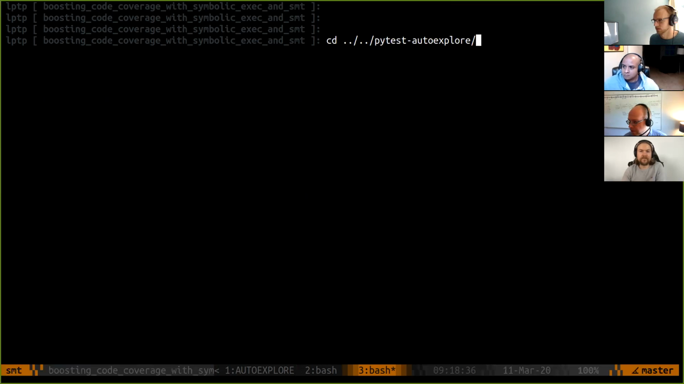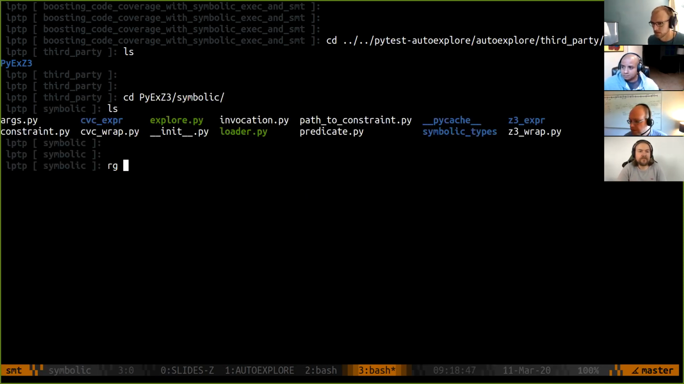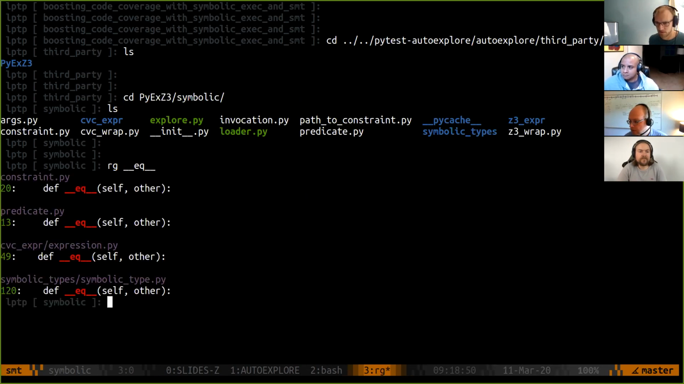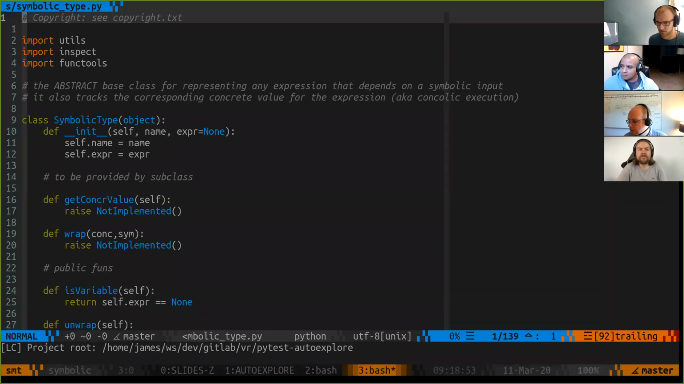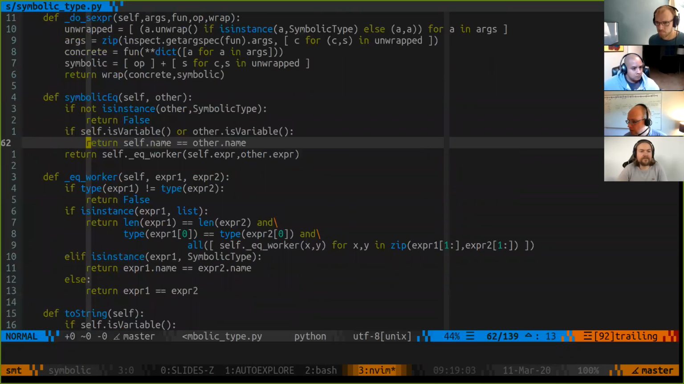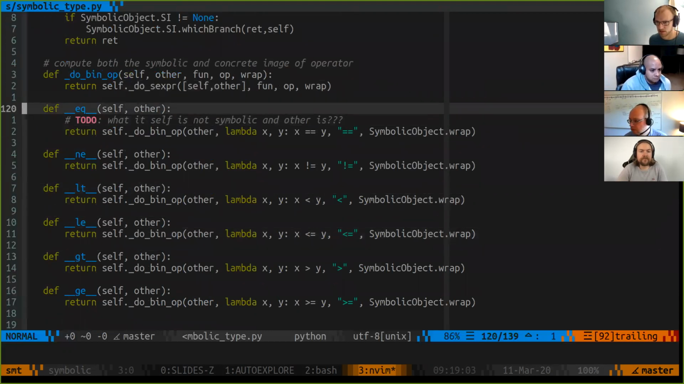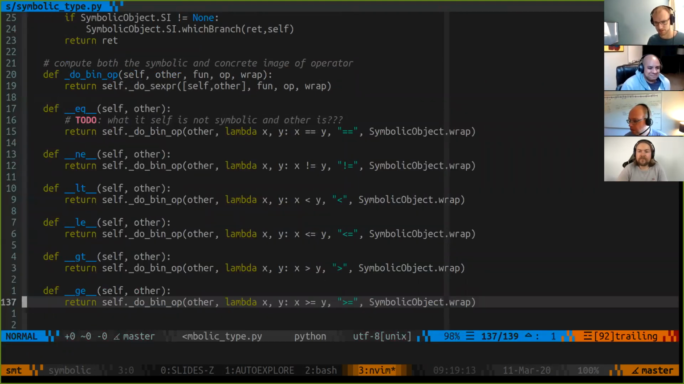So this is where PyEXZ3 implements its symbolic type. The way it knows when a branch or the constraints that have been placed on the code or variables is it overloads the comparison operators of its symbolic variables. I thought that was a super awesome use, very simple, and it works great.